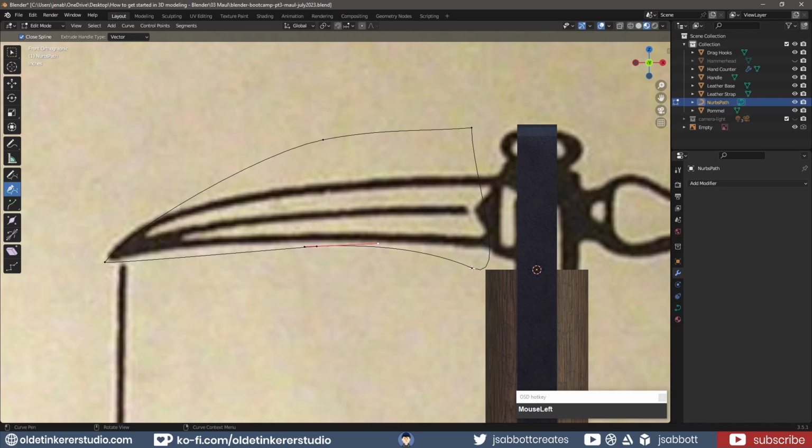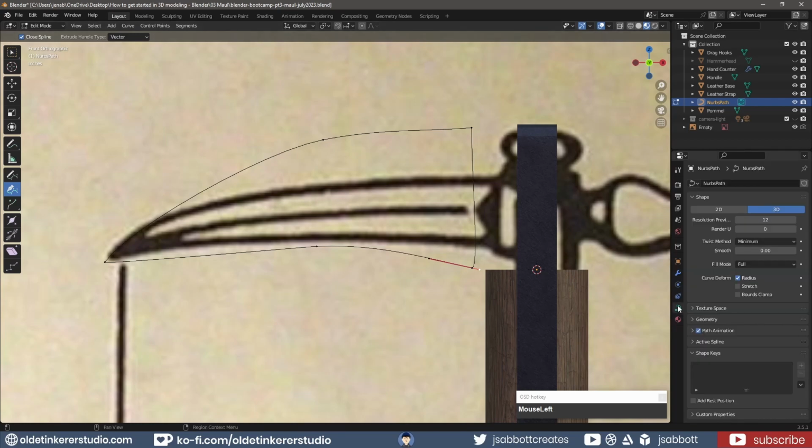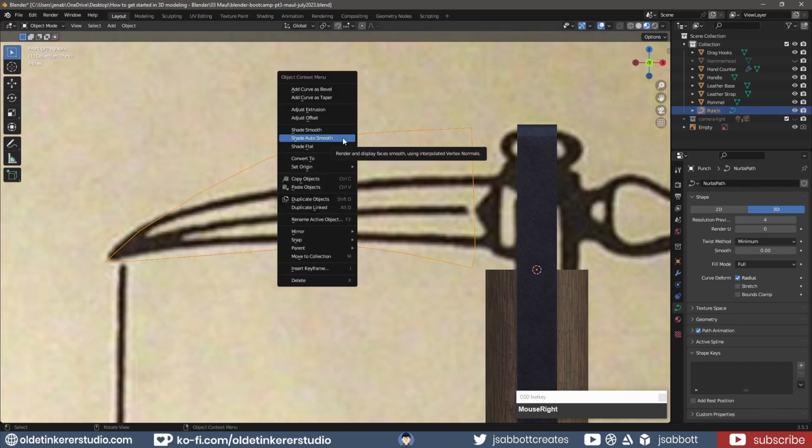Select the bottom right handle and move the bottom section of the handle to straighten the right side of the curve. Under the Object Data Properties panel, change the resolution preview to 4 so the mesh won't be too dense. Tab into Object Mode and rename the curve. Right-click on the curve and choose Convert to Mesh.